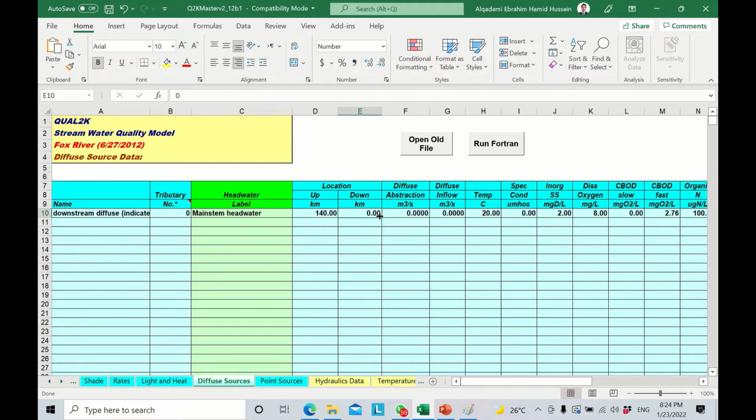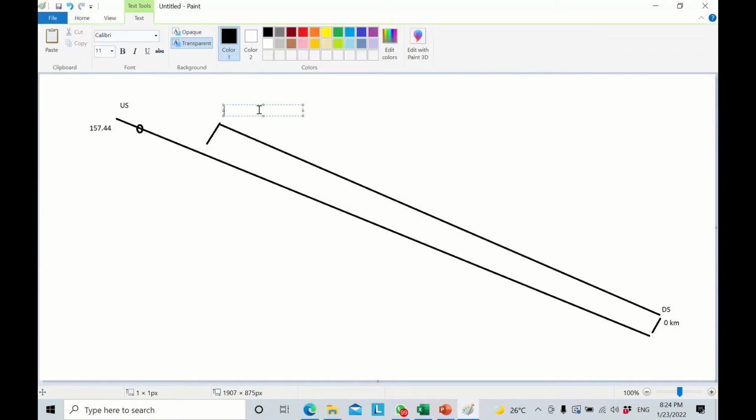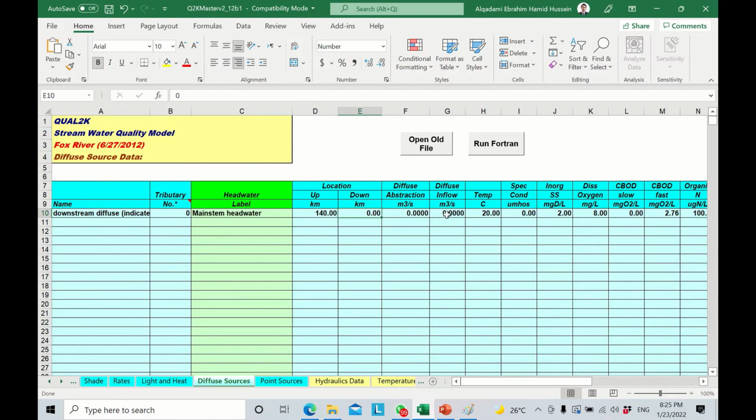For example, it started from 0, which is the downstream here, and the upstream is 140 kilometers. If I go back to here, this is 157 and this is 0. So that means the diffuse source will go to this location from the downstream, from here. So this is the distance, putting into consideration that this is the point of 140 kilometers from downstream.